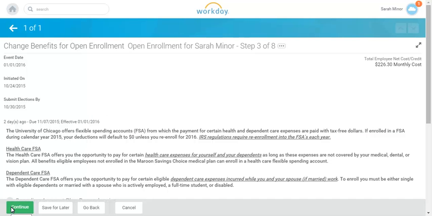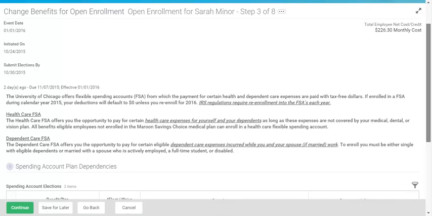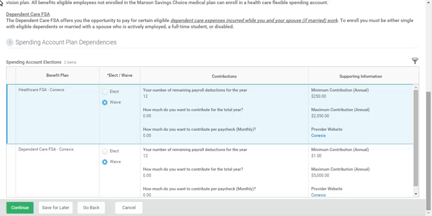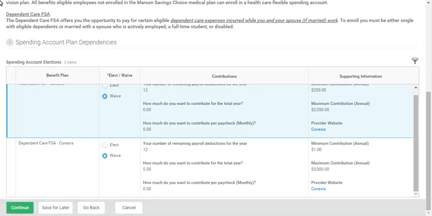The third step of open enrollment allows for enrollment in flexible spending accounts. These include healthcare FSAs and dependent care FSAs. Here you will have the option to elect each of the plans using the radio button under the Elect column. I do not wish to elect an FSA at this time, so I will click Continue.